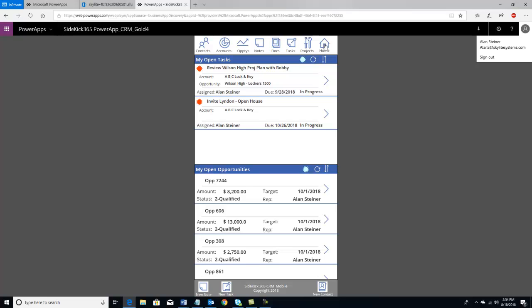You can easily modify the PowerApp to do what you want it to do. We have just laid out the basics here, and we can modify SideKick 365 CRM to meet your needs, or you can. So I hope you found this to be an exciting demo.